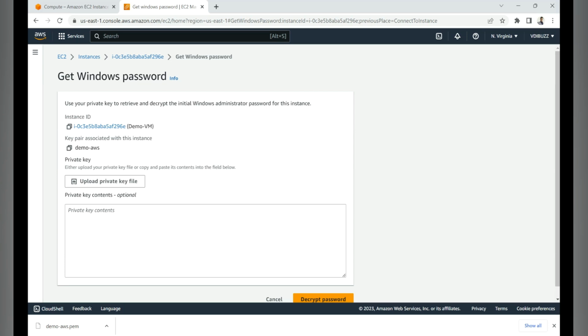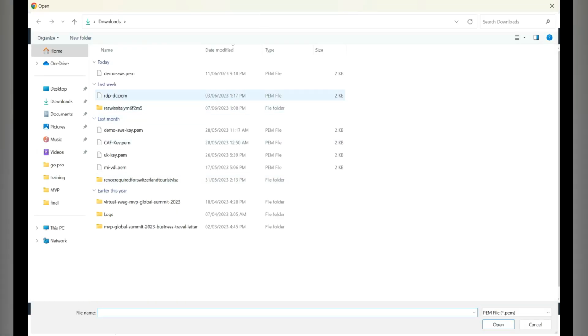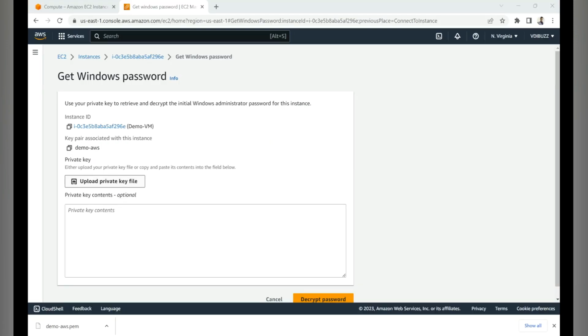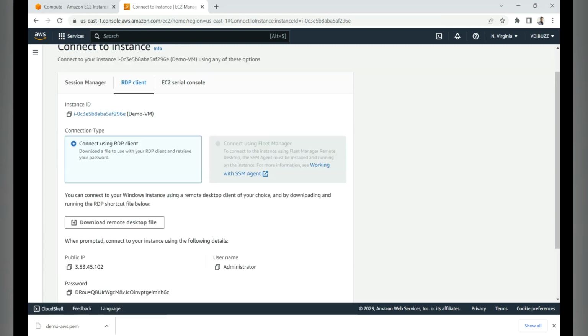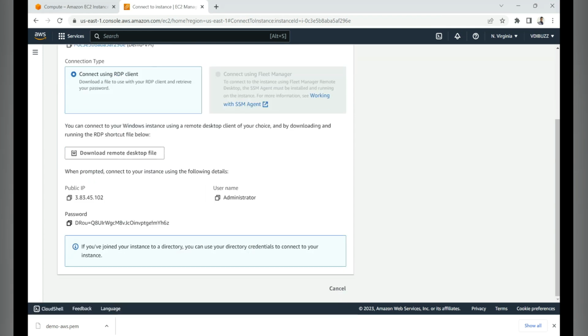As you remember, in the earlier lab we downloaded one private key. So we need to point that private key over here, and that will provide us the password. So this is my private key which I downloaded earlier. I'll click on open and then I'll click on decrypt password. So this is the password. Using this password we can log into our VMs. So I'll save this password.